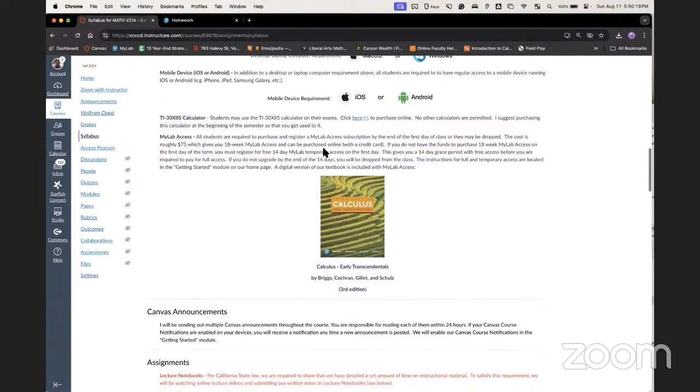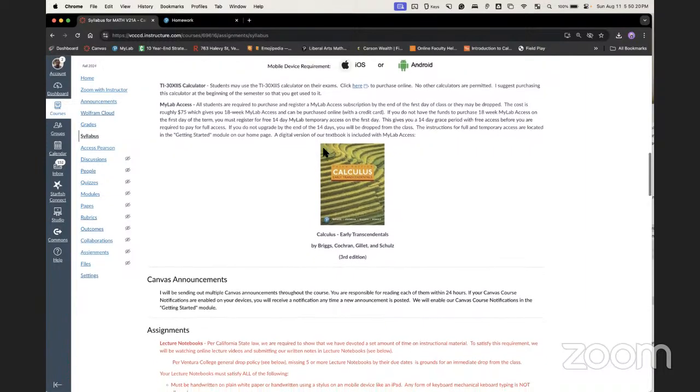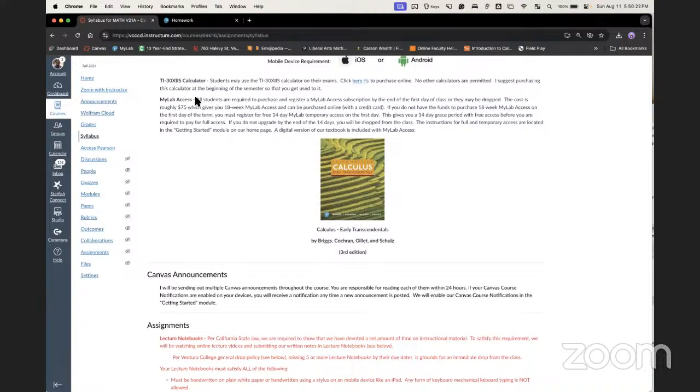We're going to be using a program called MyLab, and you need to have 18-week access. It's about $75. However, if you don't have the money today, you can actually get free 14-day access. The instructions are in the Getting Started module for that. In any case, everyone needs to be registered on the first day, either fully paid or with that 14-day free temporary access. All right. So if you're not registered by the first day, you can be dropped from the class. Okay. So you need to take care of this tomorrow, Monday.